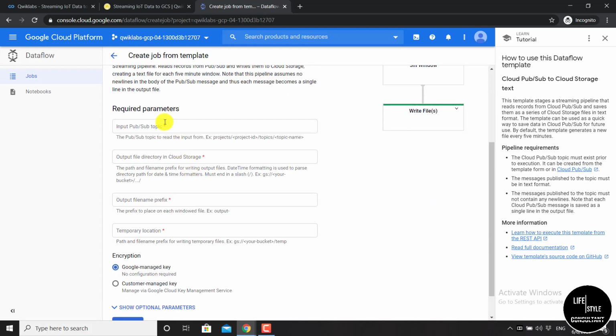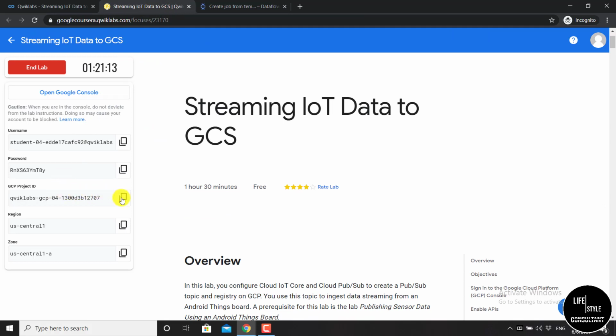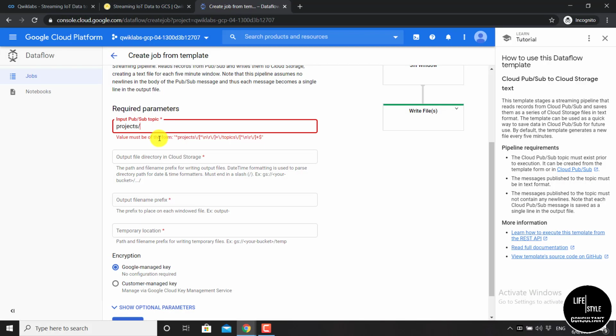Then a drop down will be available. Then you have to input a Pub/Sub topic. It is projects/project name. So we need to give a project name here. The project name is here. The GCP project ID is our project name. So copy this and paste it here. Then give a slash, then type topics, then give a slash again, then type iot-lab. So this is our input Pub/Sub topic.